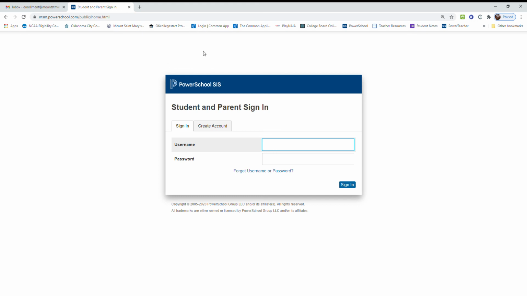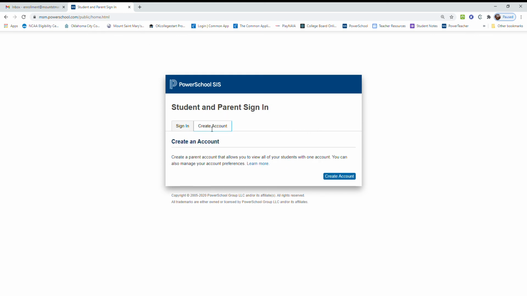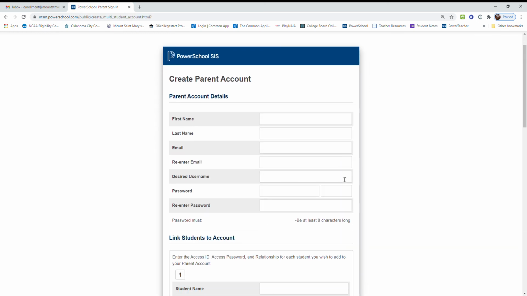So to begin, you will use the web address msm.powerschool.com/public. You will click on Create Account and then Create Account again. For the parent account details, this is where we will begin. So you will enter your name and then the email address that you want associated with your parent account.